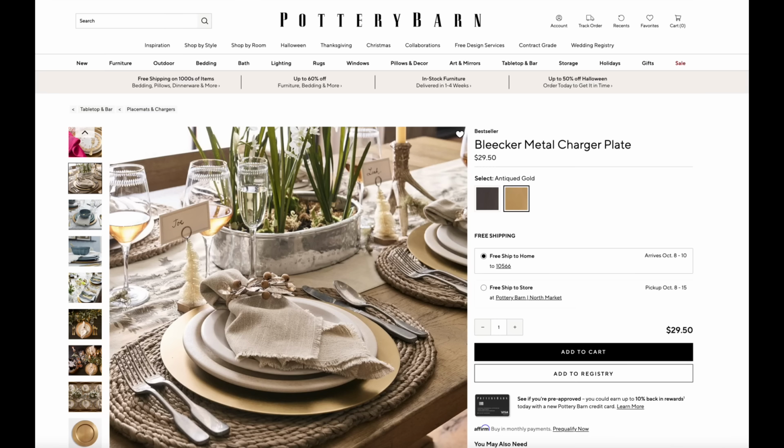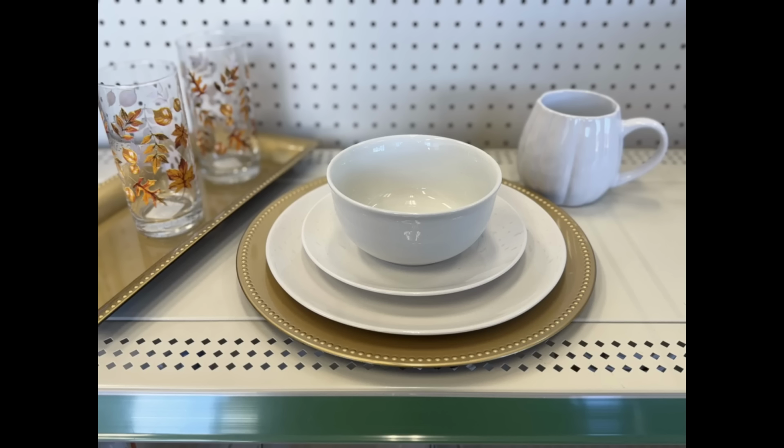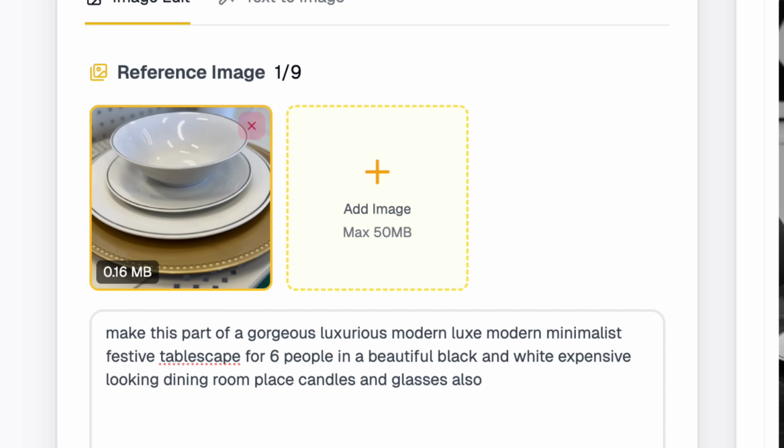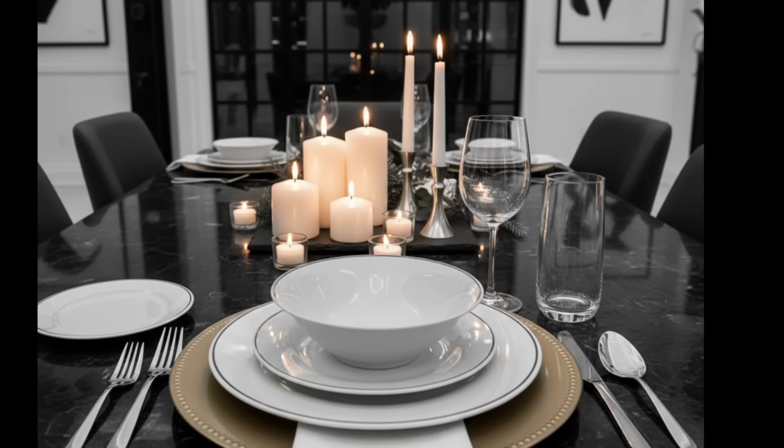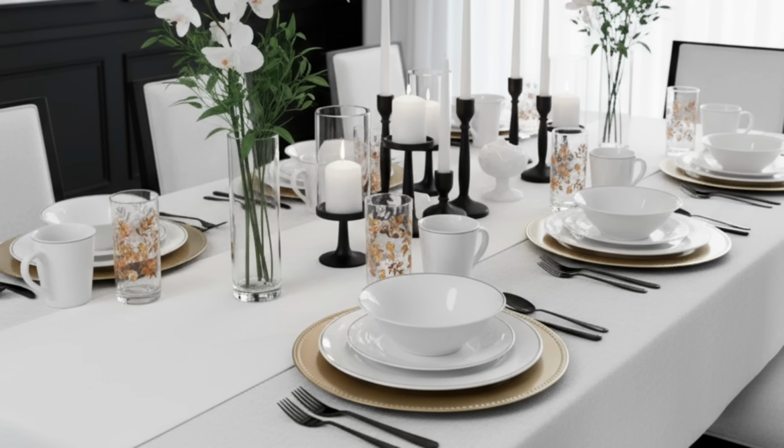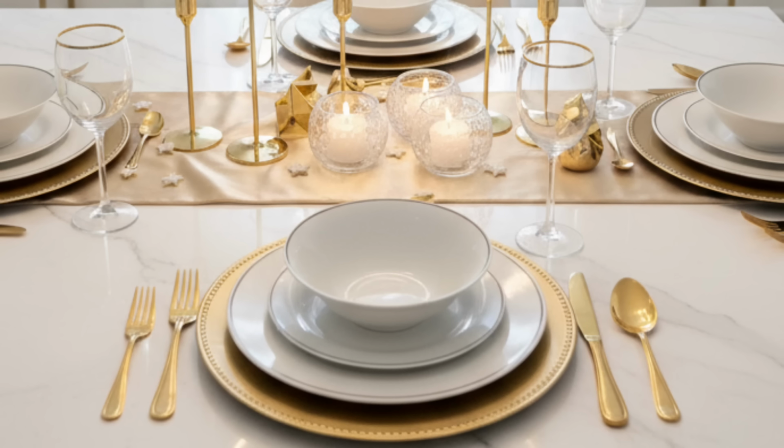Now, let's talk about the white plates. Now, you see what I did here on the ugly grid, right? It even had some random stuff around it. I got the white plates together, and this time I used the gold charger that they have. And I took this photo. Make this part of a gorgeous, luxurious, modern minimalist, festive tablescape for 6 people in a beautiful black and white, expensive looking dining room. Guys, look at what this did with those white plates.